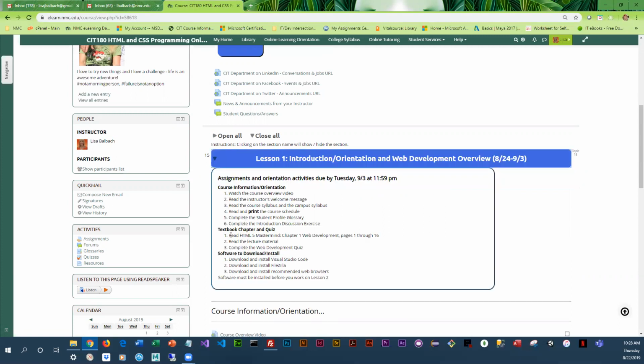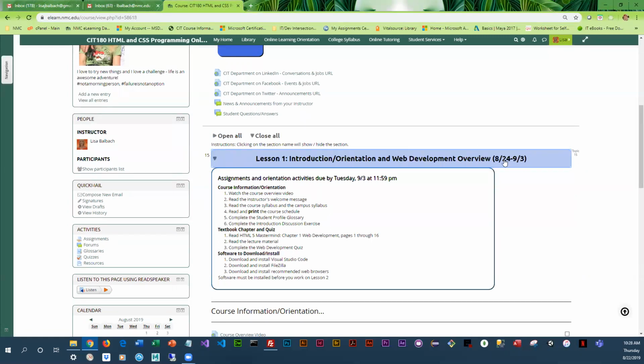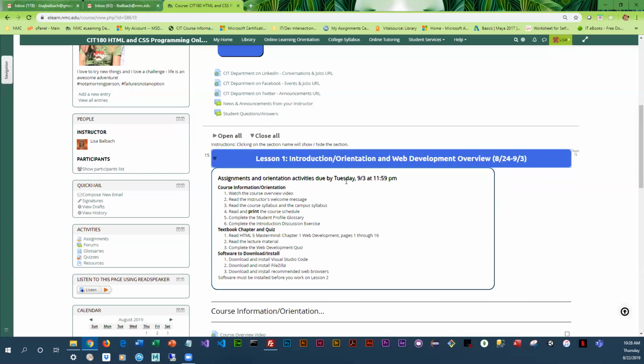Then we get into lesson 1. And for all of the lesson blocks, you will notice that the last day that we're working on that particular lesson is the day that they are due. So for the first one, as I mentioned, because Labor Day is September 2nd, your assignments are due on Tuesday, September 3rd. And so at the top, it's always going to tell you when things are due. And then below that are the activities that you need to complete.